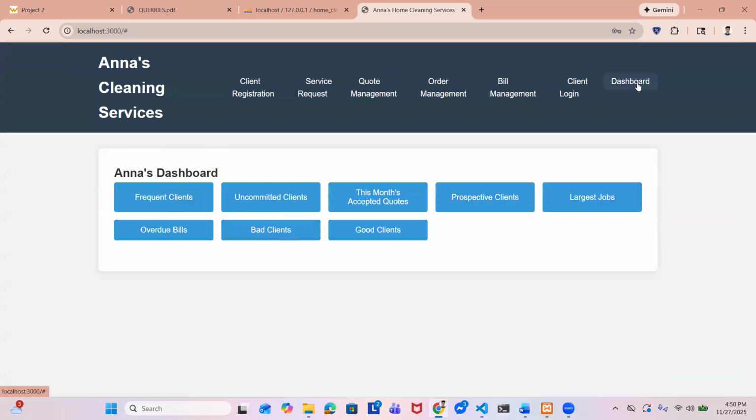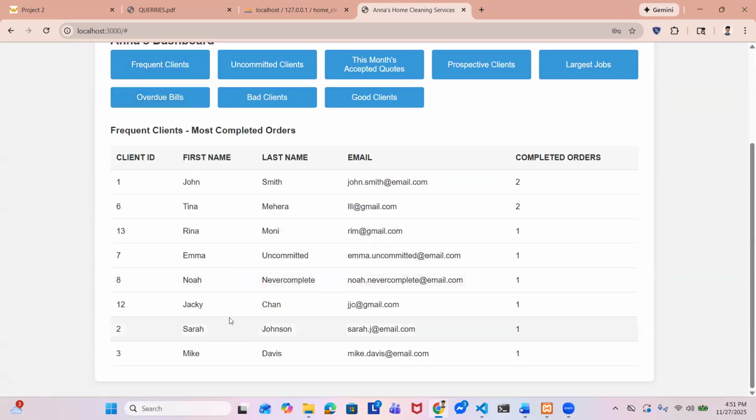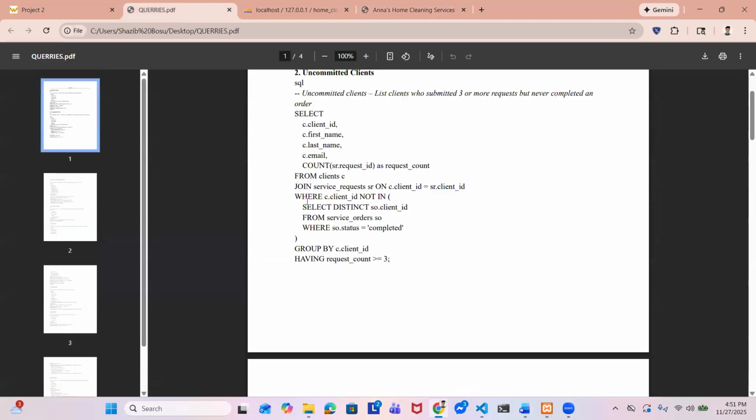Now I'm going to show the queries of the NS dashboard here, and let's see if those things are working or not. First, if we go to the frequent client section, here is all the data. You can see that there are many entries, like everyone has completed at least one order. So let's handle these queries.